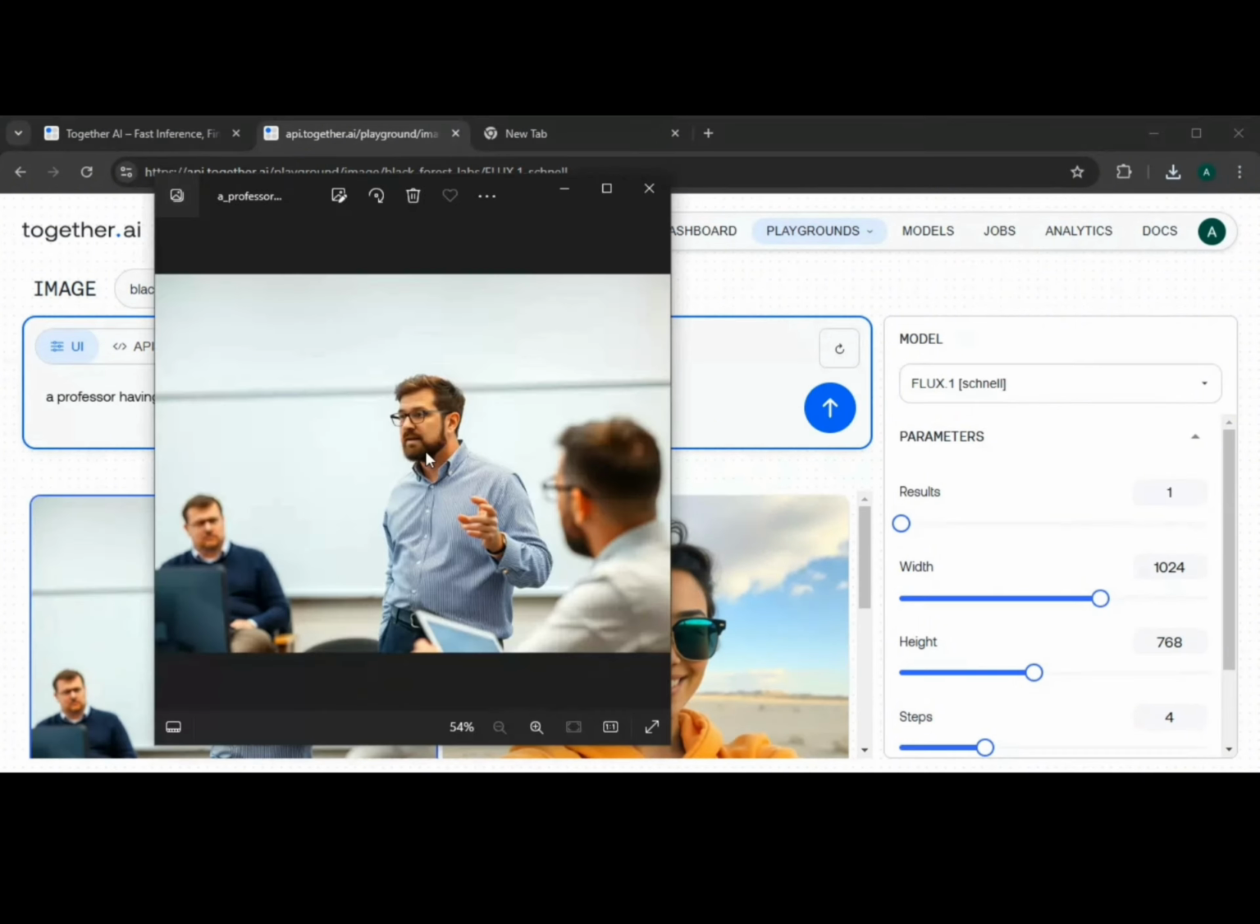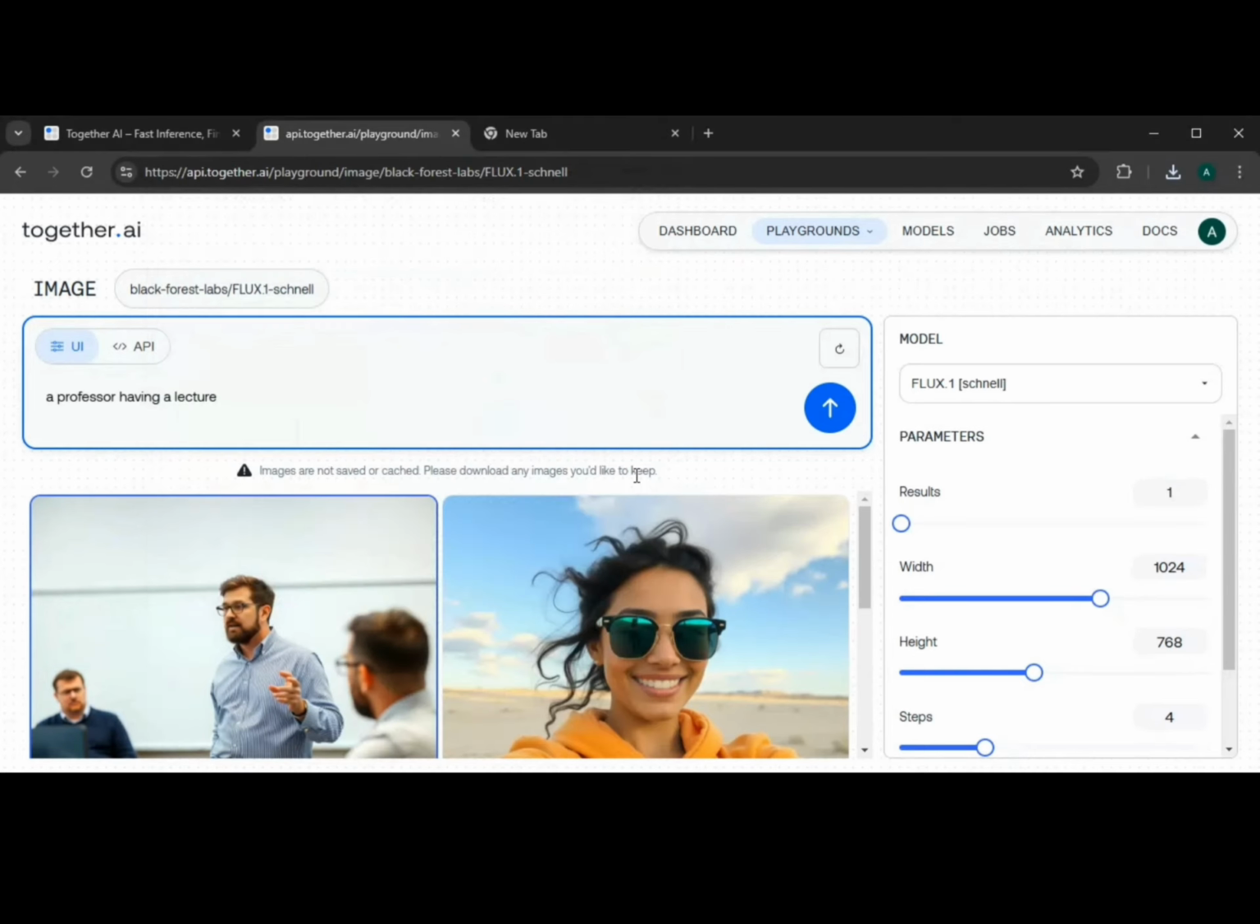So the next prompt, I'm going to include a professor having a lecture. So this professor is actually teaching, and the students are listening, and it's looking so real and good. So let's check out more prompts other than this, because this AI is really good. We're going to keep on checking, so you can know on your own.